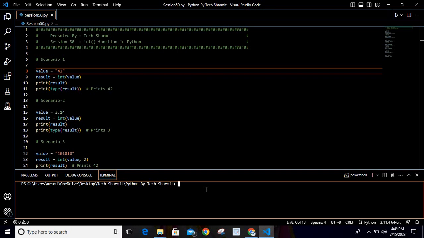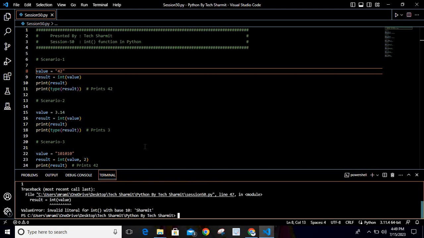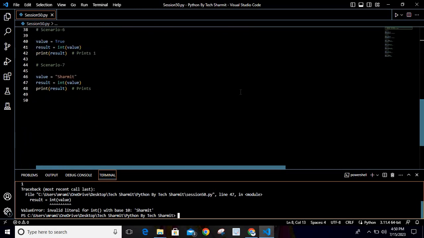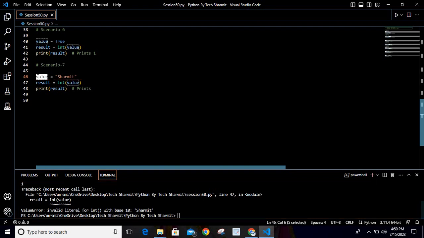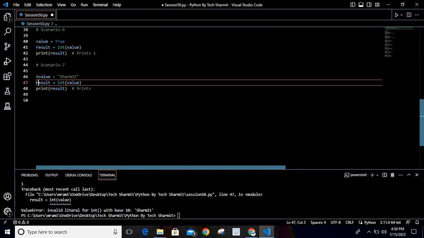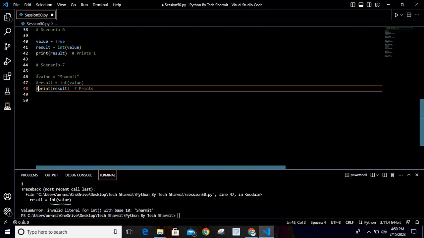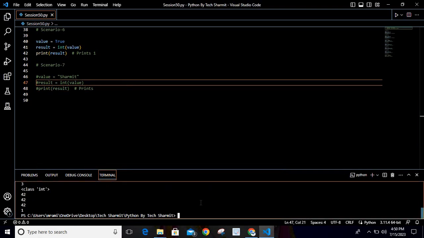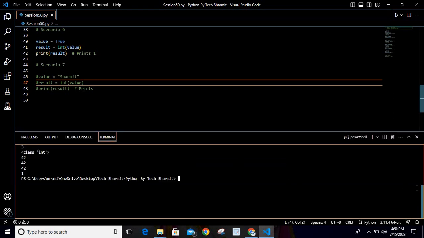For that I will run my program, python session 50.py. If I hit enter, it prints multiple lines. This error is coming because of the last scenario, which I will explain later. Let me comment this out for now, but we will discuss in the end why this is coming. Let me rerun this program. Yes, you can see now the data is coming like this.